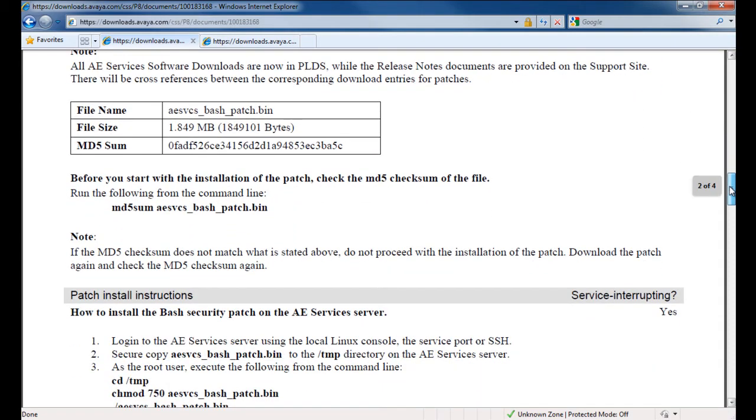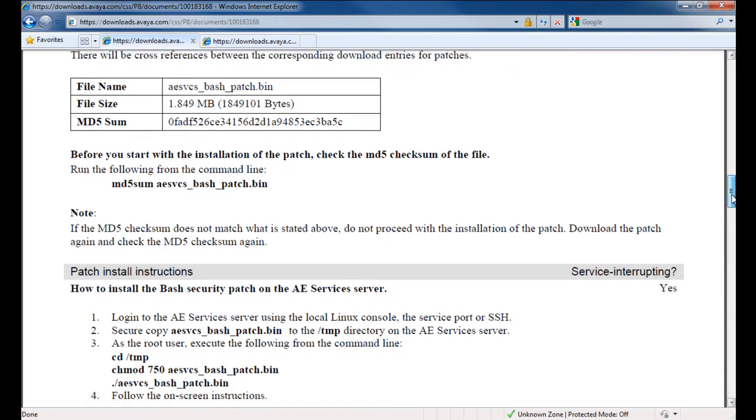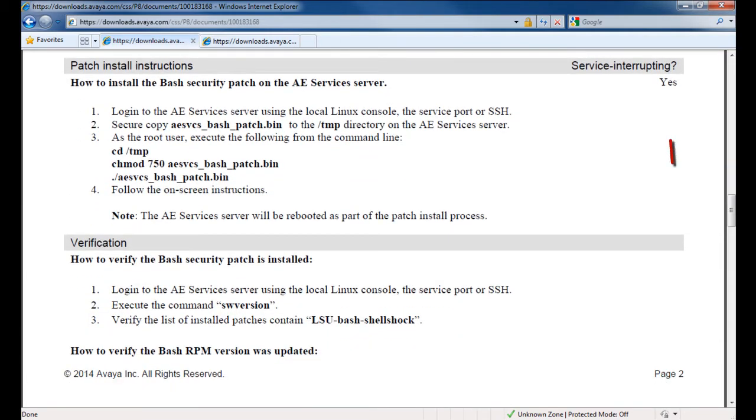Below that, you will see details on confirming the MD5 sum of the patch. This confirms the downloaded patch 100% matches the patch provided by Avaya. Under the patch install instructions, notice there is another warning provided that this patch is service interrupting.